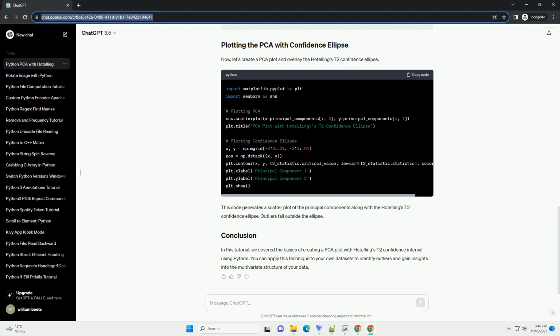This code will generate a scatter plot of PCA scores with Hotelling's T2 confidence ellipse for a 95% confidence level. Adjust the parameters, such as n_components and alpha, based on your specific needs.